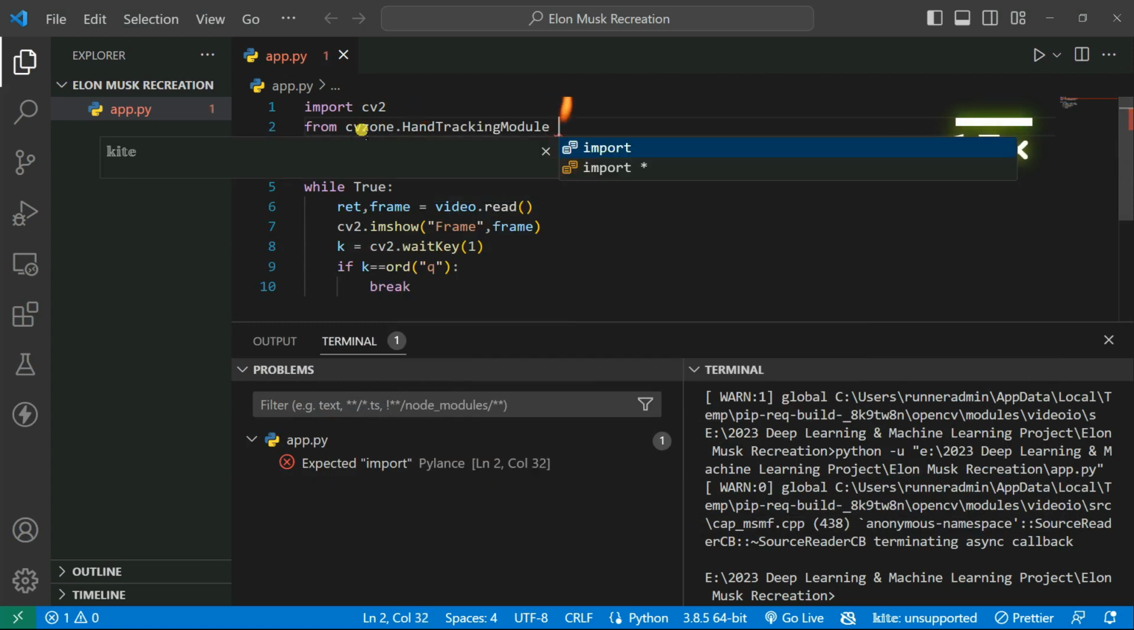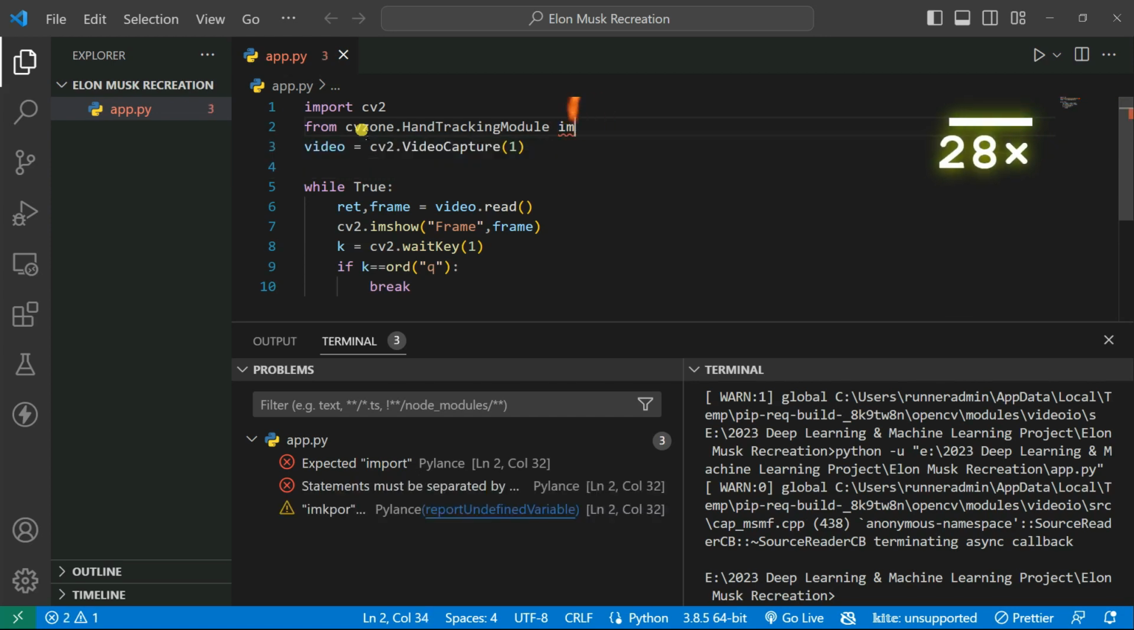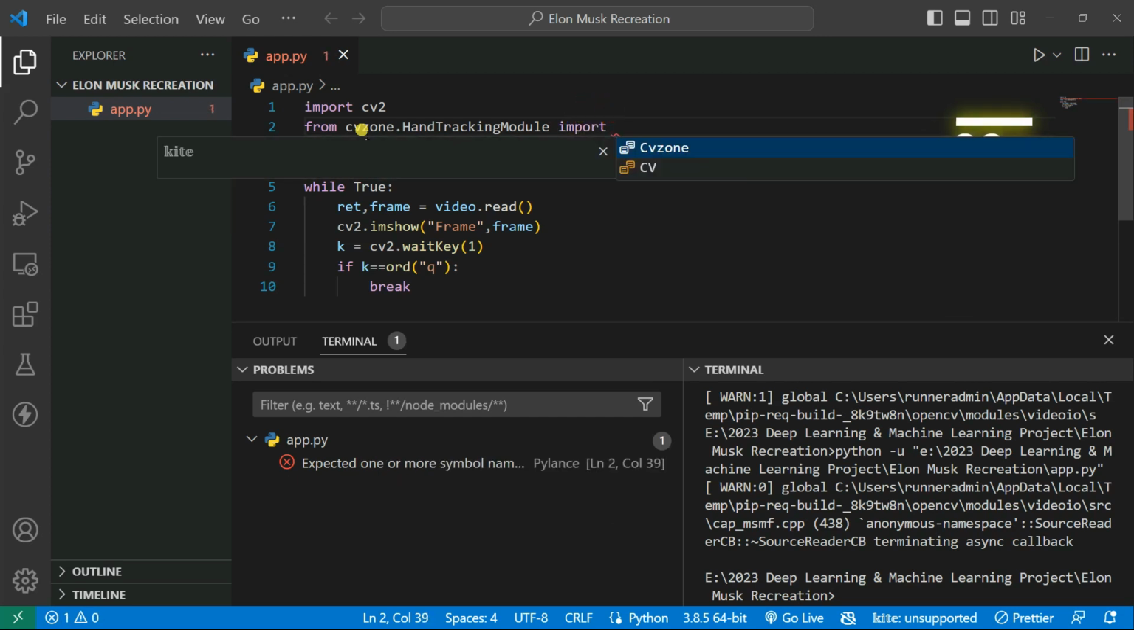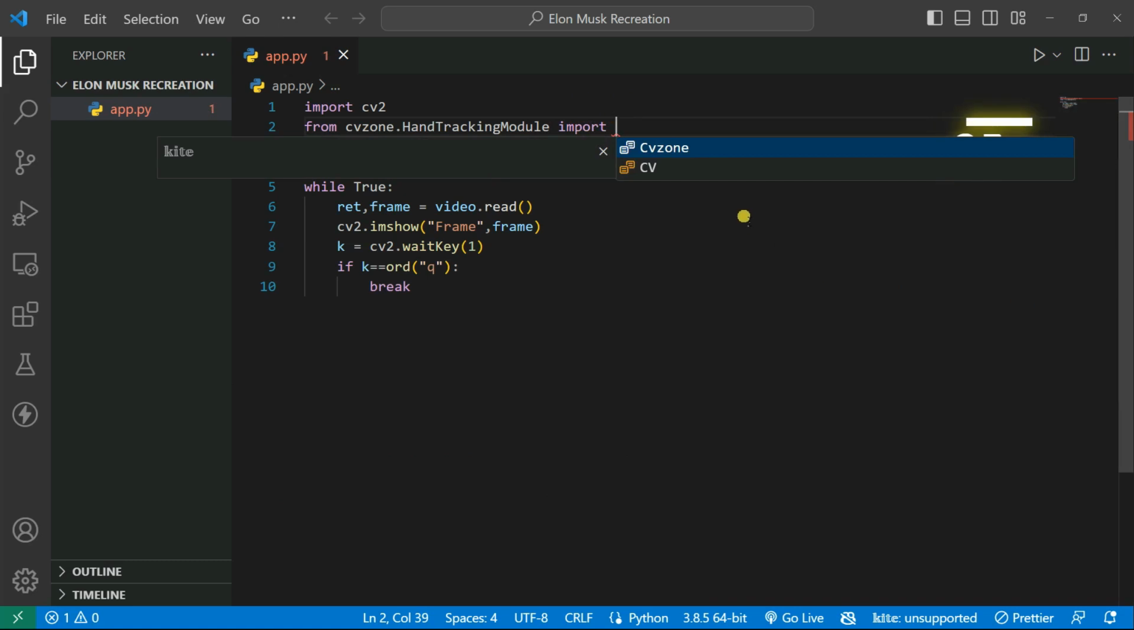Actually, it is one module created by Murtaza Hassan sir, so that you can easily access that kind of module from cvzone. That's quite impressive. So I'm going to import the HandTrackingModule, and from it the HandDetector, because we are focusing on the hand, right?